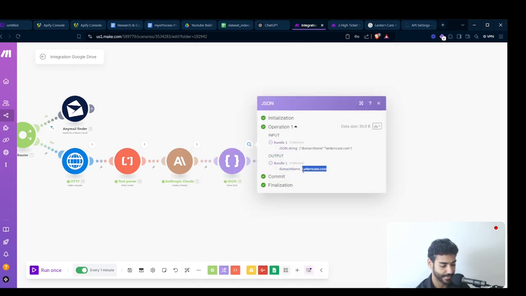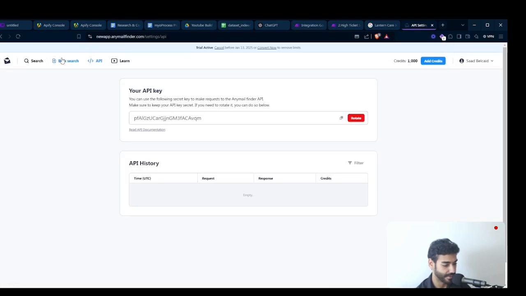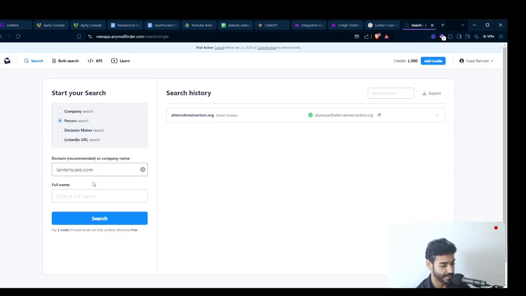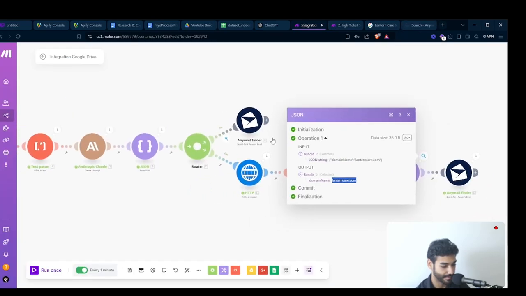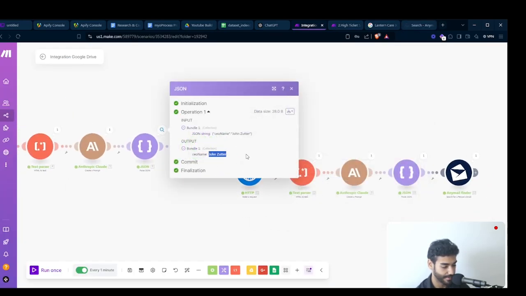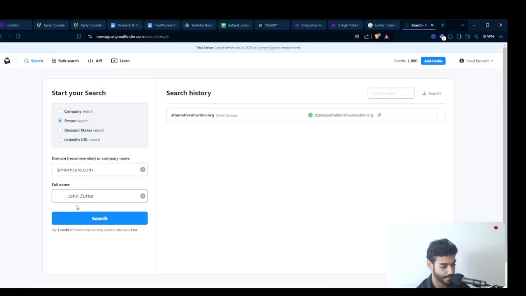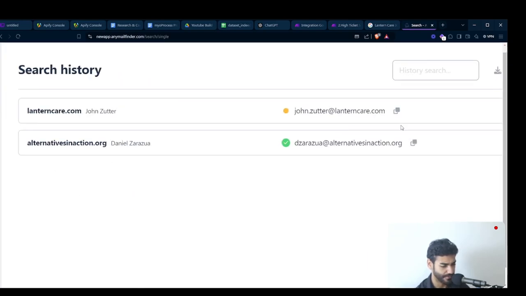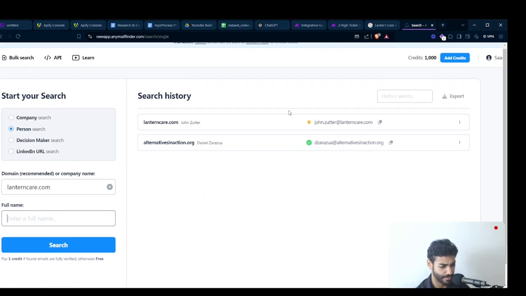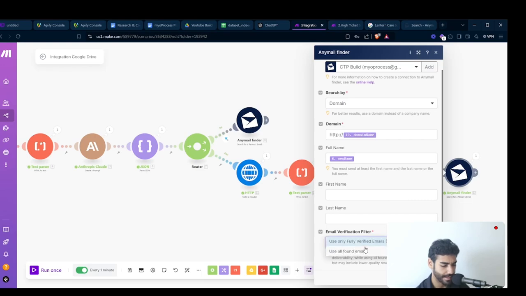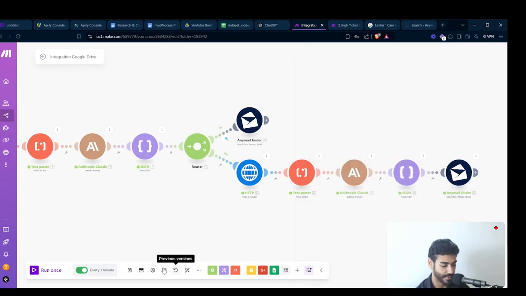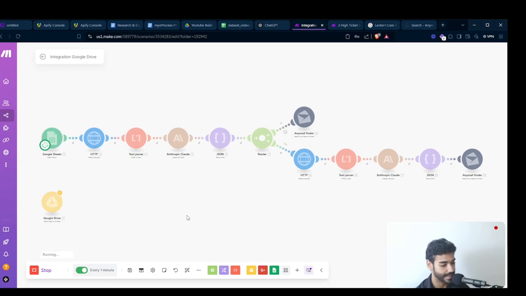Let's check this. I'm going to go to the email finder and look for search company.com and this guy right here. This person. Look, I'm going to click on search. Oh, so we found them. Which is weird. Why couldn't we find them using Make? Oh yeah, I'm going to click on use all found emails. I think now we're going to find them.